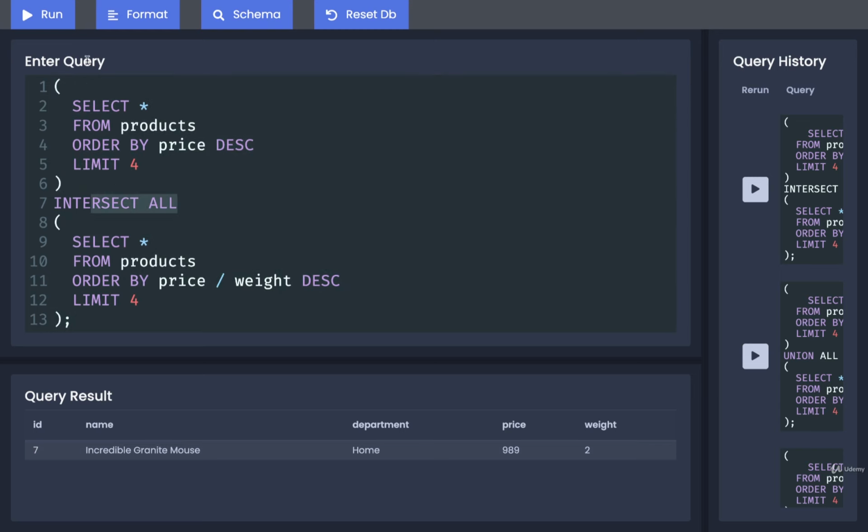So if we just put on intersect all and then run that query again, we still get the same result. And it's because, again, the all in this case means that we are going to see that row multiple times, either here or there, not once here and once here.